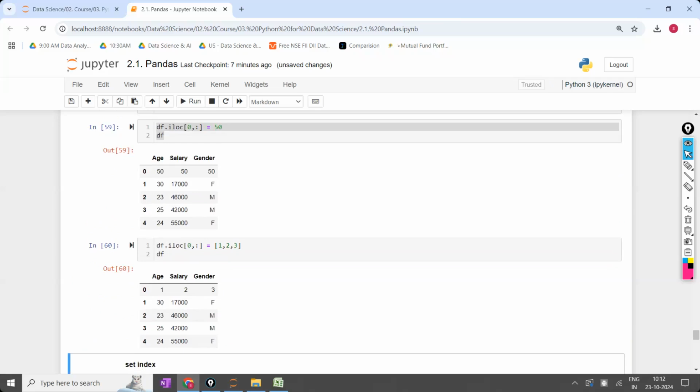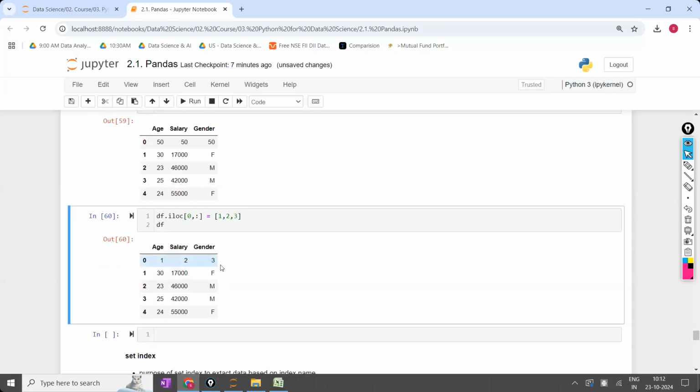Sir, I want to replace a single value, sir. Not with respect to the row. I want a single value. For example, gender 3 is there now. This 3 I want to replace with the letter M. How to select that single one first? df.iloc, in that iloc 0, 2. Now 0, 2 means 3 will be selected. A single value will be selected. That single value I am replacing with M, equal to M.